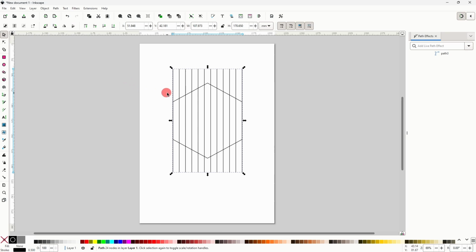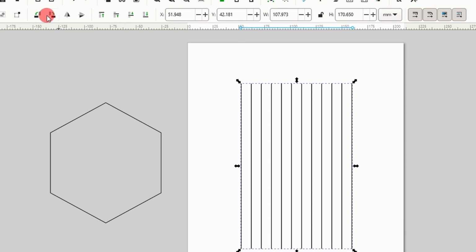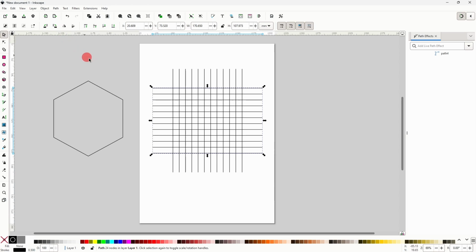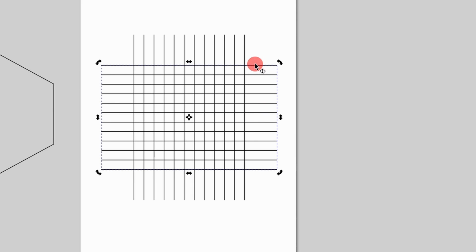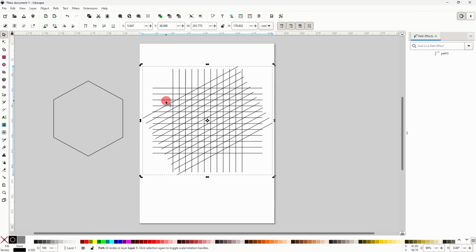I'm now going to grab the polygon and move it out of the way for now. Then I'll duplicate the line path and click one of these two buttons up here to rotate it 90 degrees. Okay, I'll duplicate again, and I'll click the path to show its rotation handles. Then I'll grab a rotation handle, and while holding down the Alt key to snap the angle, I'll rotate it counterclockwise 30 degrees. This will make the lines have the same angle as the side of the polygon.